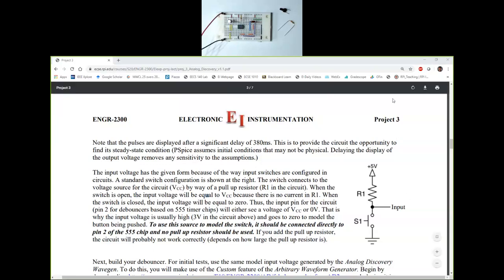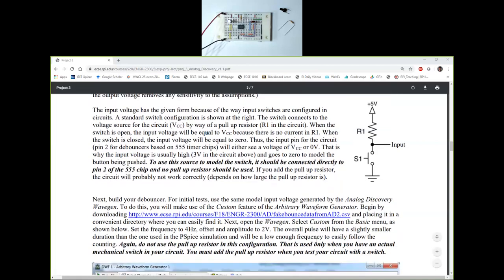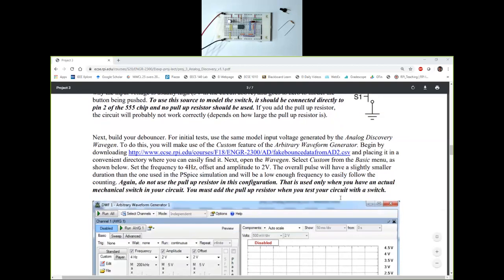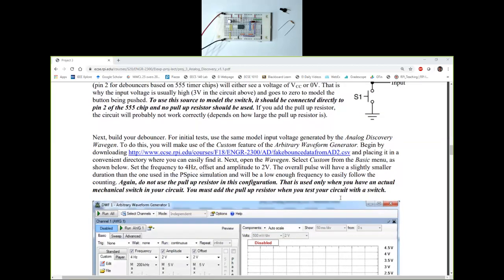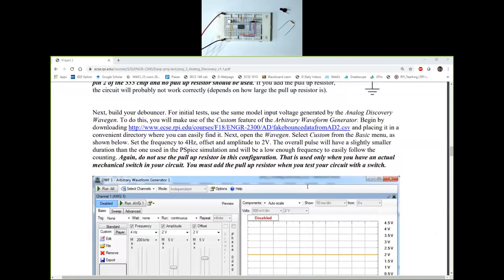So we have a fake switch data or fake bounce data from Analog Discovery. We put that data on the course website. You can download that. It is in the form of a CSV file, and I'll show you how you can import that data into Waveforms software and run it through the WaveGen.